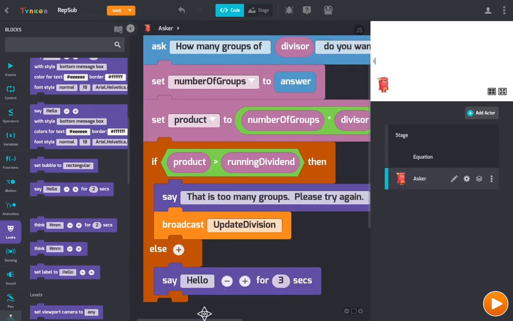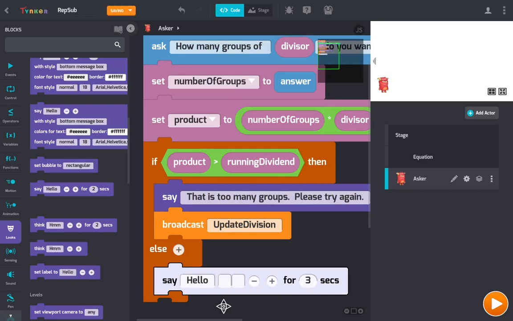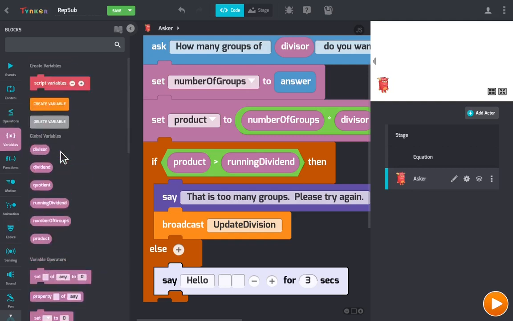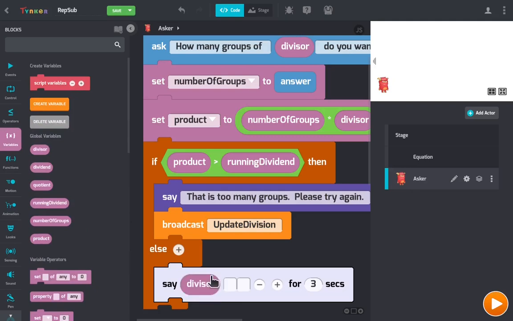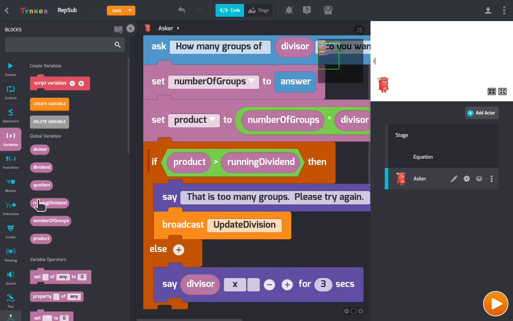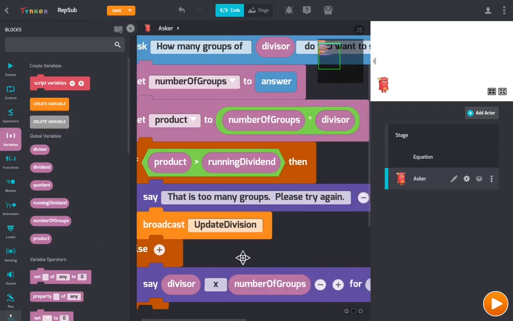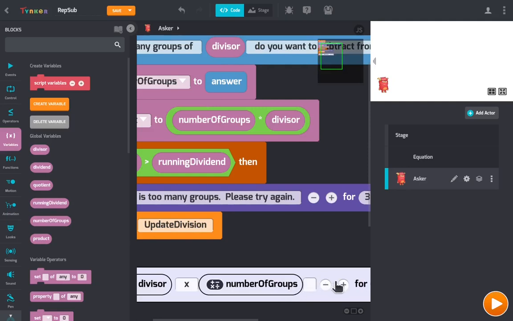And we're going to tell the user this math, how we figured out this product, how we figured out the value of the number of groups times the divisor. So let's click the plus button a couple times, and we want this to be whatever the divisor is. So if we go to variables, and we'll scroll up, find divisor, and then divisor space, we'll use the letter X for our multiplication symbol, and then space, and then want to multiply that times the number of groups, and we're saying this to the user, so the user can see how we got this product, how we got the value of the number of groups.